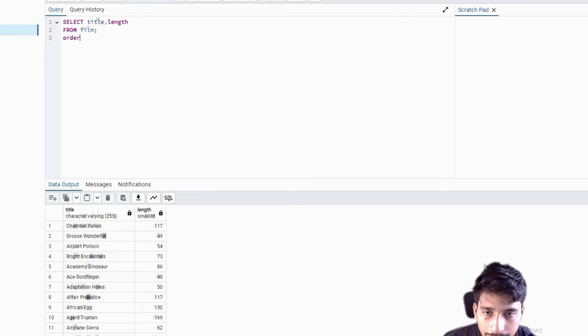So I will say ORDER BY, and you can see that in this there is some space, and if we don't add the space, it will not be in a pink color. So ORDER BY, let's say length, and we want to get it in descending order, so we'll say descending.